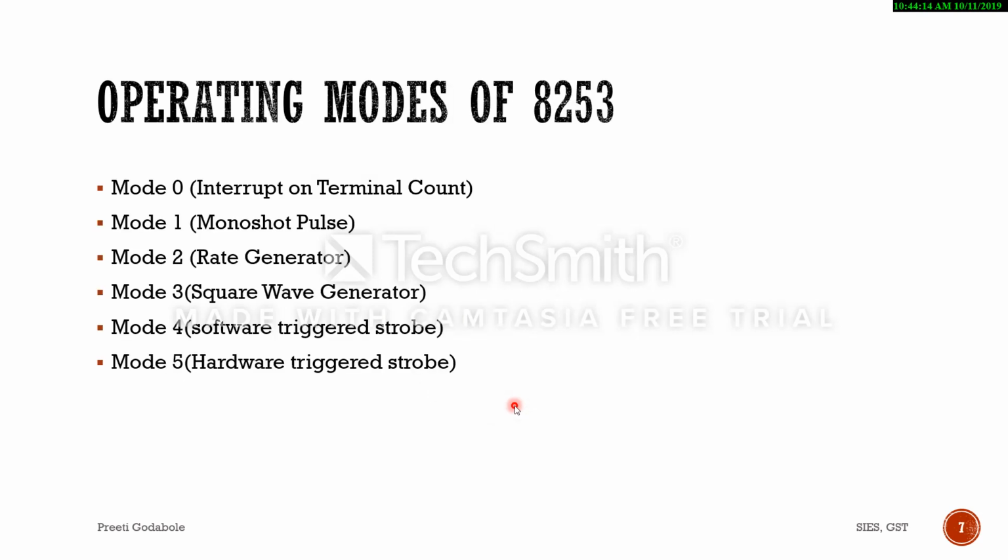What are the various operating modes of 8253? We will have a brief overview of the operating modes of 8253. Mode 0 is interrupt on terminal count. Once the countdown is started and the count reaches 0, an interrupt is going to be generated. A monoshot pulse is going to be generated in mode 1 once the count reaches 0.